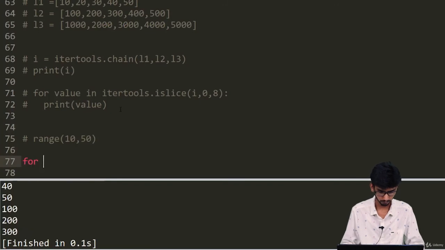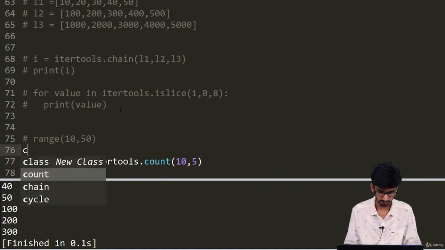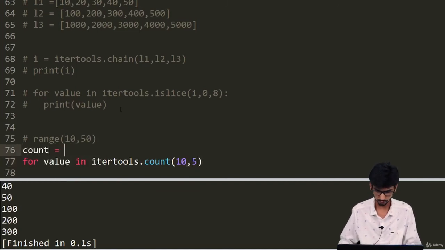So now if I say for value in itertools dot count, for this count method, I can specify the start point. So if I say 10, this is the start point. I can specify the increment, but I cannot specify the end. So it will start from 10 and it will continue till infinity. So I need to make sure that I specify an exit condition for the same.